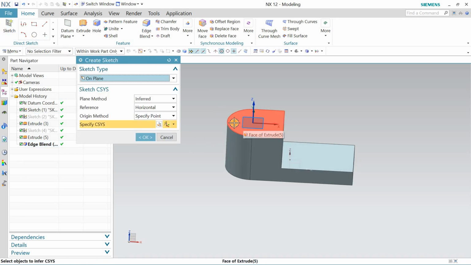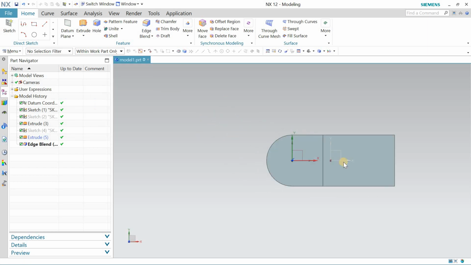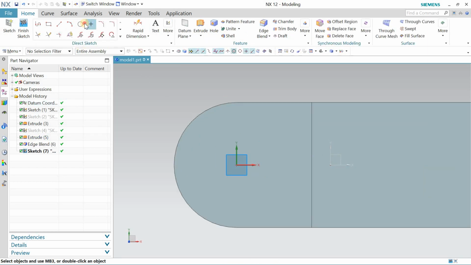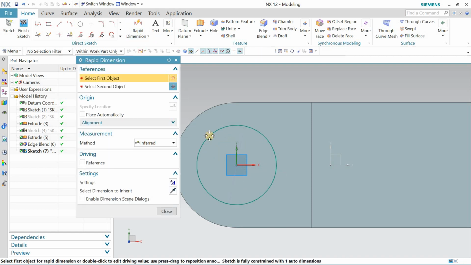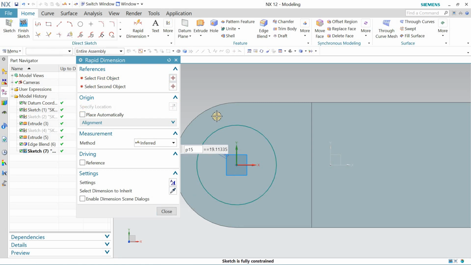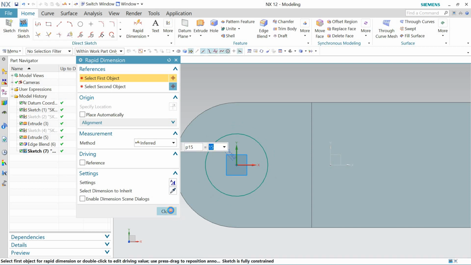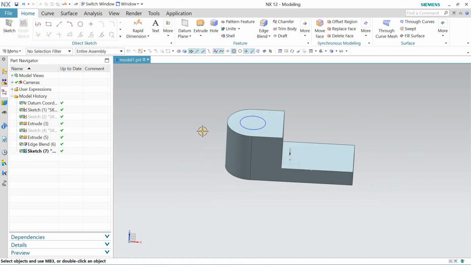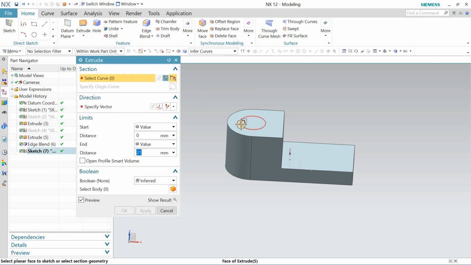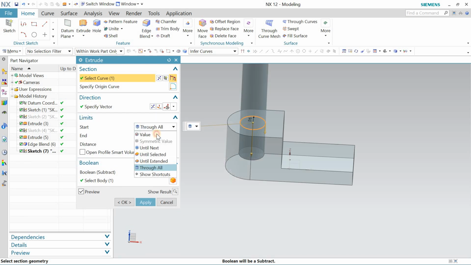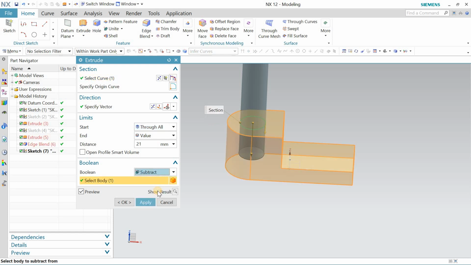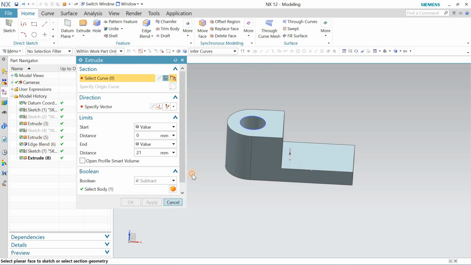Again, go for sketch, choose this top surface. OK, zoom it, go for circle, go for rapid dimension, and this becomes 15. Close it, finish the sketch, go for extrude, select this, flip the direction through all, and I want to subtract it, apply and close it.